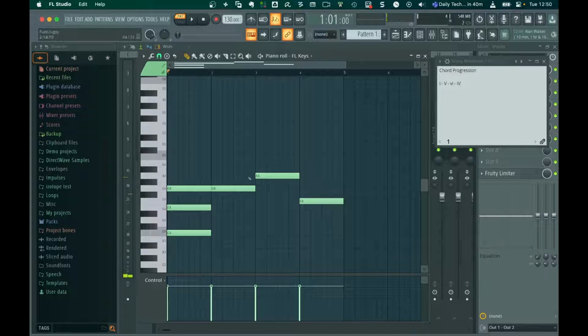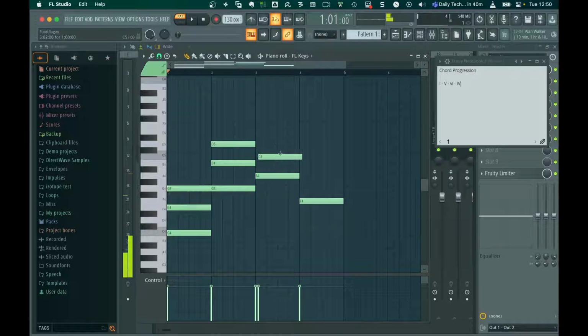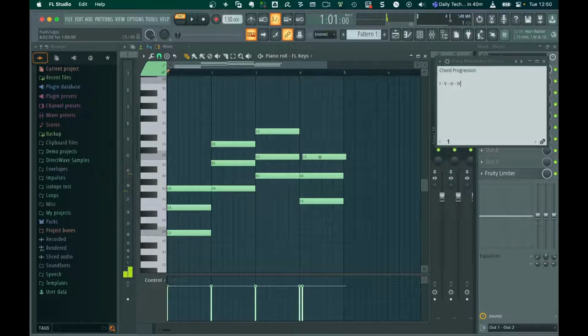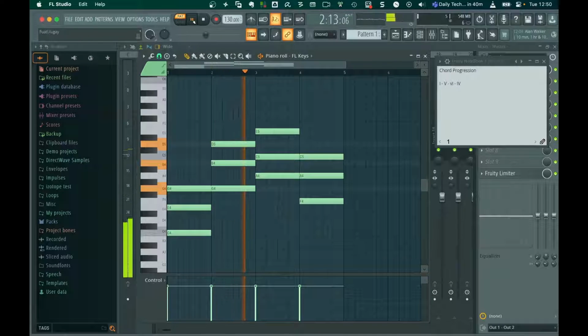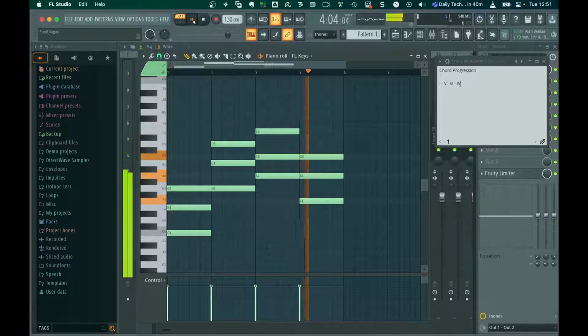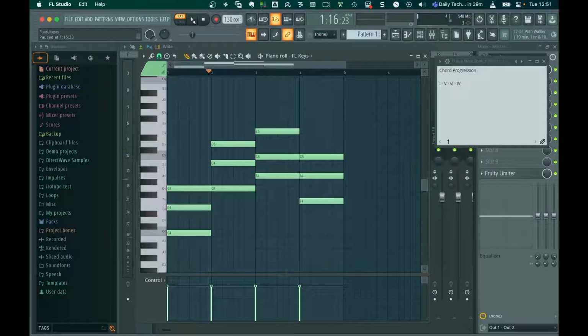A C major, a G major, A minor, and F major. So these are our notes. Let's see how it looks when we play, how it sounds when we play. Yeah, it sounds pretty nice.